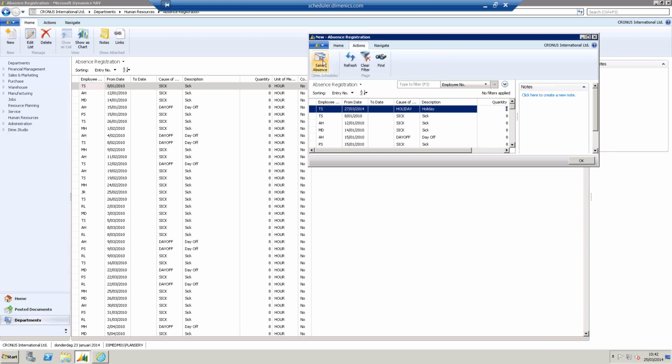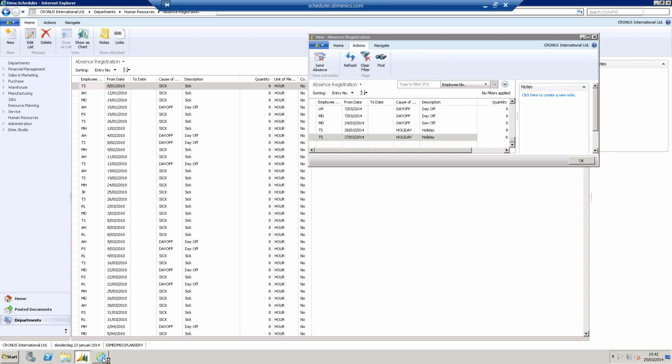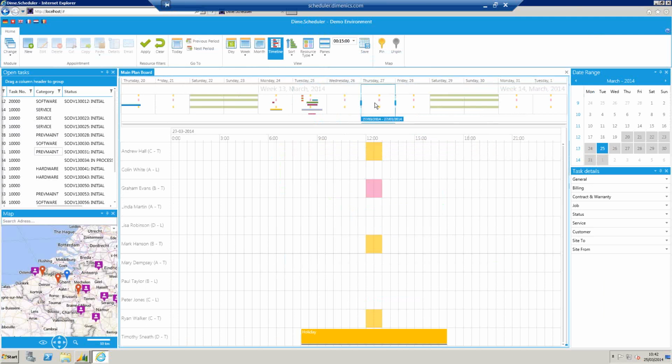So from NAV, you could say send absence. If I now go to the plan board, 27, you will see that immediately here, for Timothy's need, the appointment was created. So you don't need to drag and drop it. You know it's a holiday, you know on which day, you know from when till when, so then basically you could plan it immediately from NAV.